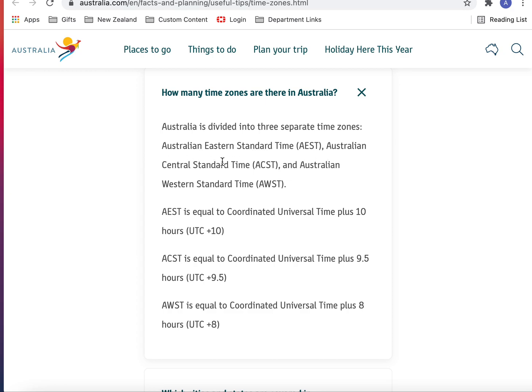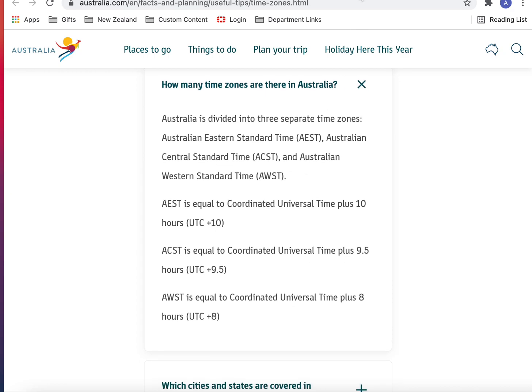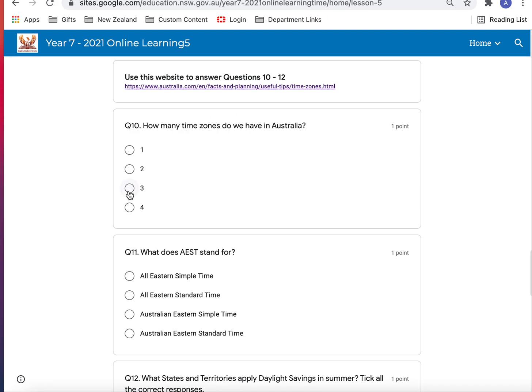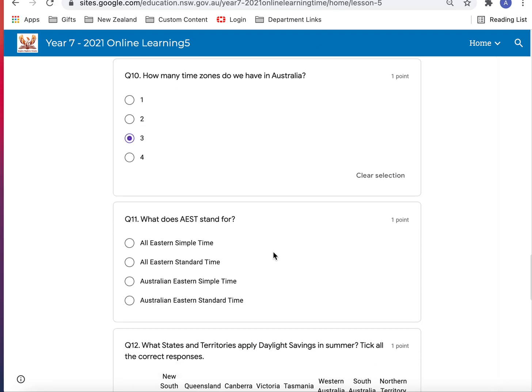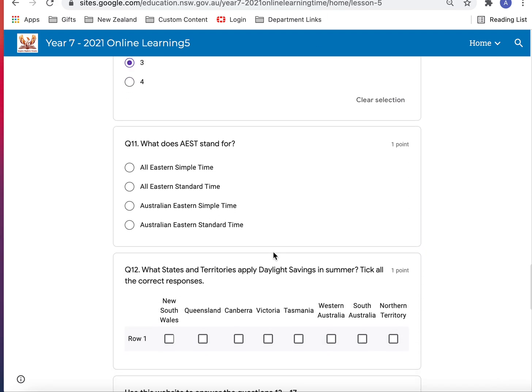We've got Australian Central Standard Time, so that's obviously Central Australia, the states in the middle, South Australia and the Northern Territory, sorry. And then we've got Australian Western Standard Time. So that's going to be Western Australia. So there's 3 time zones in Australia. What does AEST stand for? Well, we just said it stands for Australian Eastern Standard Time.